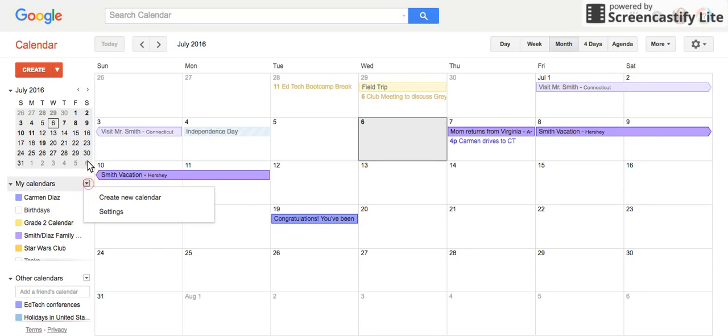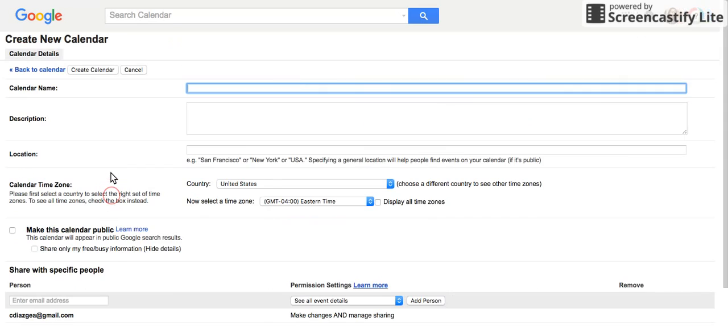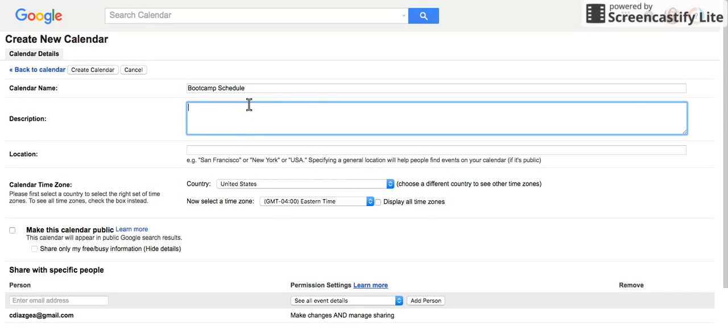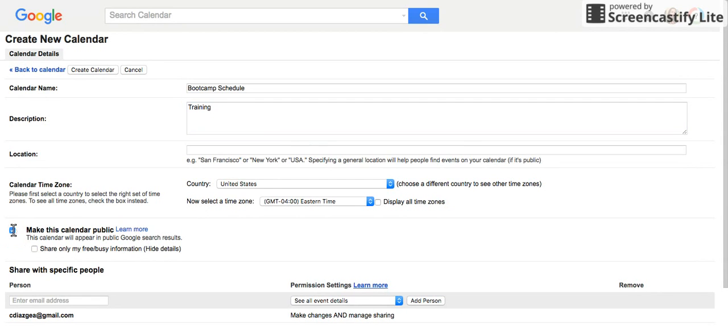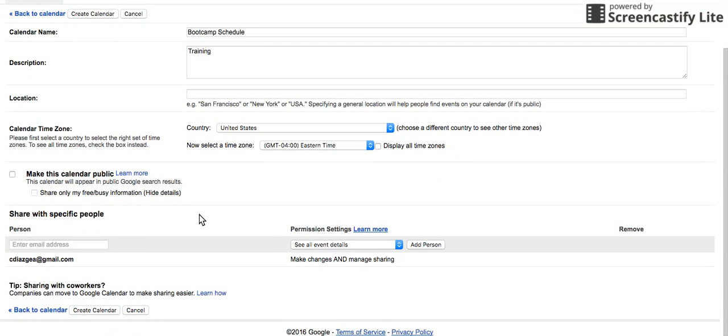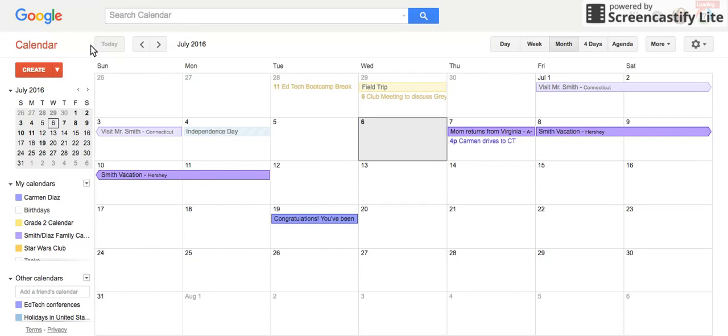So I'll show you how to create a new calendar. I just click the down arrow and create new calendar. Maybe this is for training for boot camp. You can put a location, but you don't need to. If you make the calendar public down here, it will make it available to anyone in the world who searches for it. So you want to be careful if it's sensitive information. Otherwise, I suggest entering in specific email addresses and allowing them to see the event details, and then you can manage that as you go.